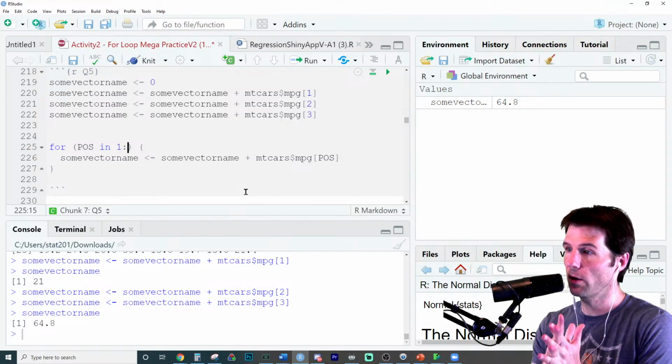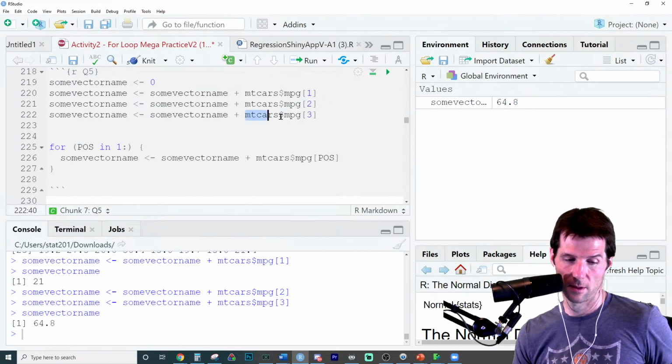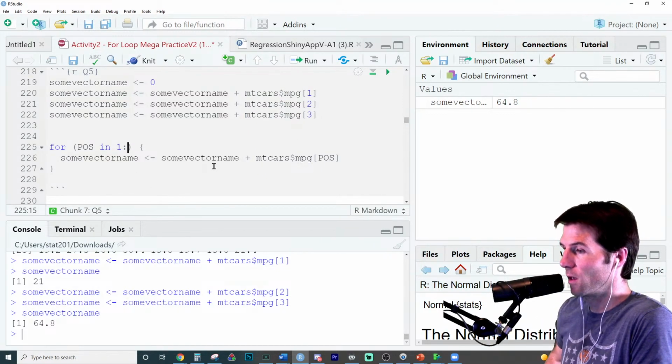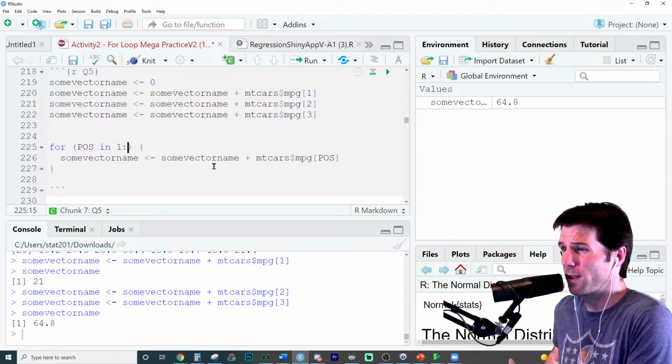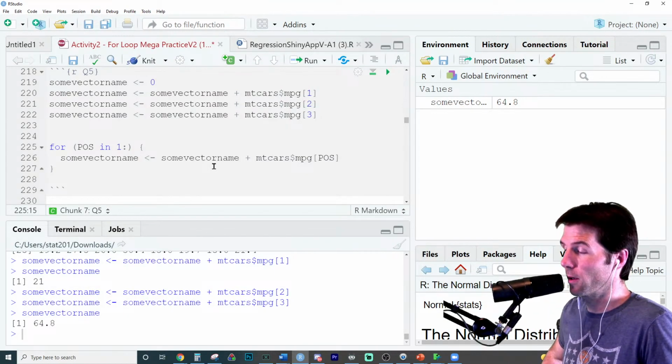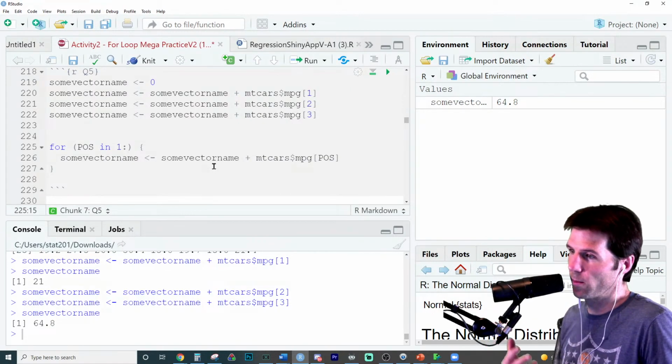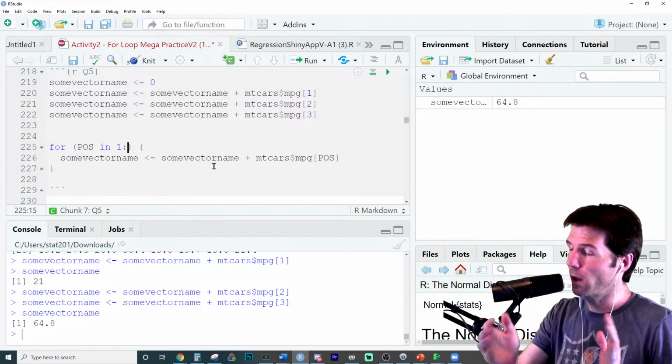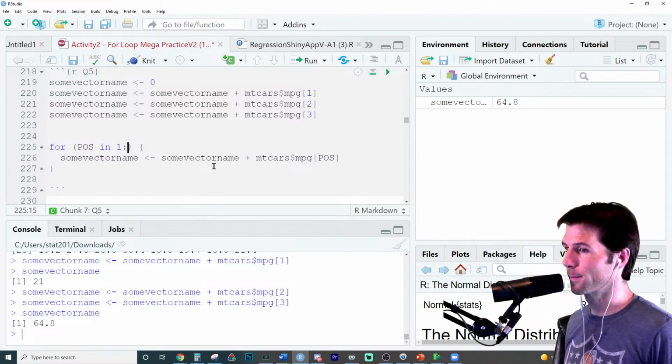So we're going to go 1 through the what of mtcars MPG. So we're going to go through all of them. So we probably need to go through the what of this. We want to do each one of them, the first one all the way through the last one. So that's the what of the vector.